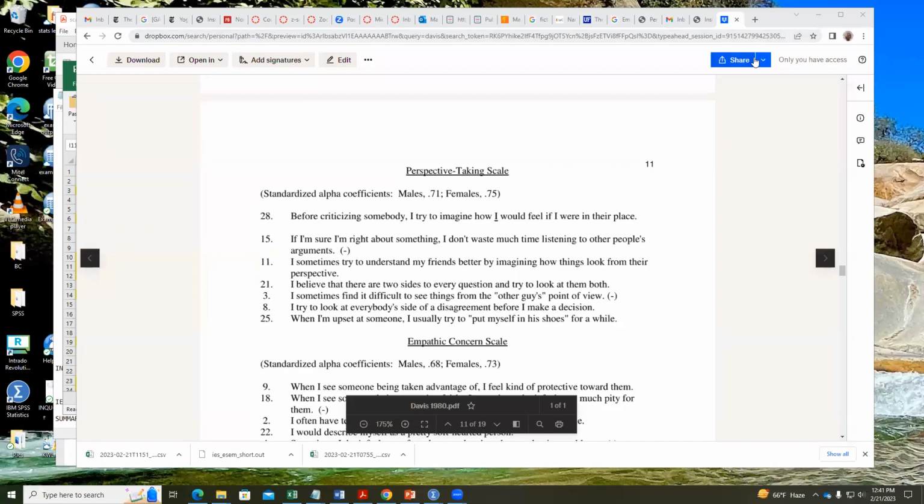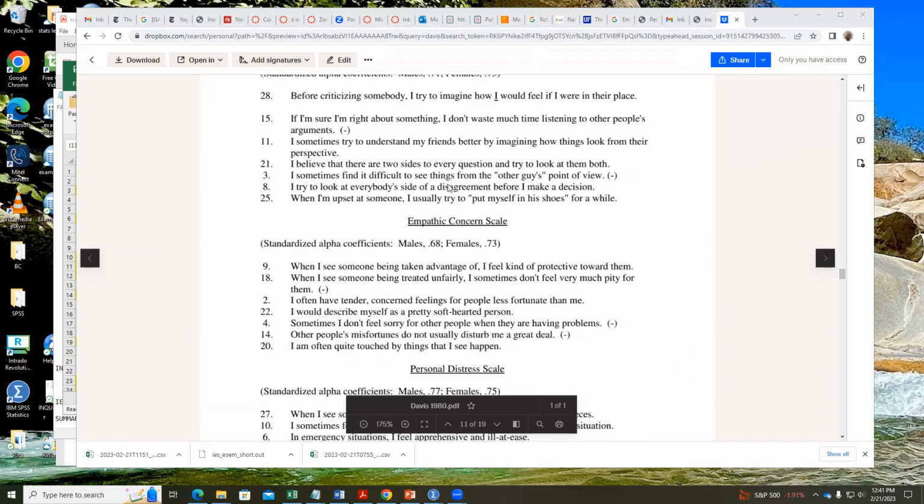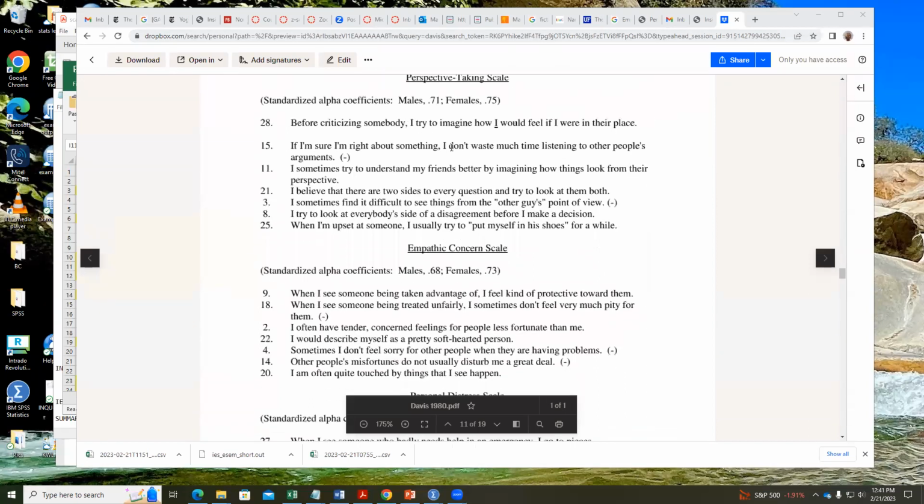Okay, so now I'm going to show you how to calculate internal consistency reliability for a multidimensional scale, just considering one of the factors. And for this example, we're going to use Davis's 1980 Interpersonal Reactivity Index, which is a 4-factor measure of empathy. It's got fantasy, perspective taking, empathic concern, and personal distress subscales. Now, the two that really assess empathy are these two.